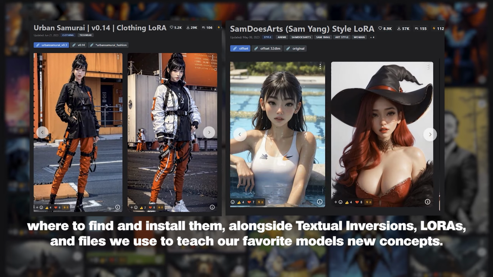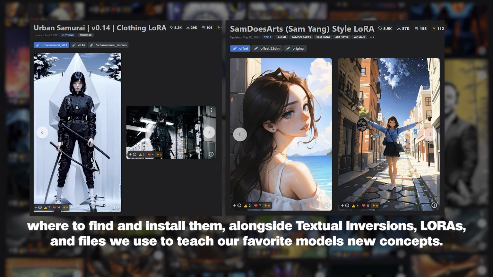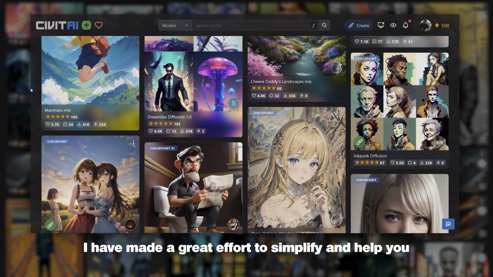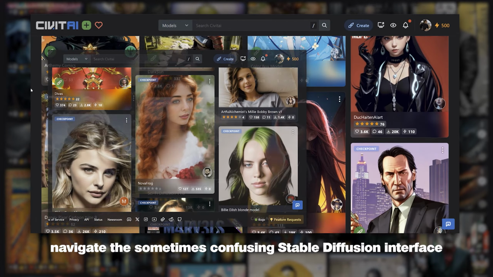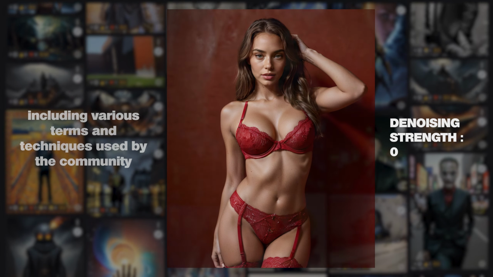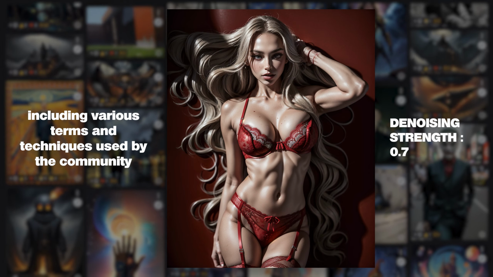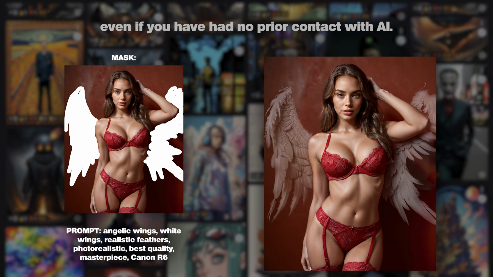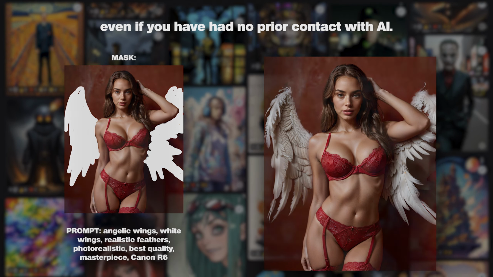Additionally, we will cover both the photorealistic and animated Stable Diffusion models, where to find and install them, alongside textual inversions, LoRAs, and files we use to teach our favorite models new concepts. I have made a great effort to simplify and help you navigate the sometimes confusing Stable Diffusion interface, including various terms and techniques used by the community, with the goal of presenting them in a way that is understandable even if you have had no prior contact with AI.